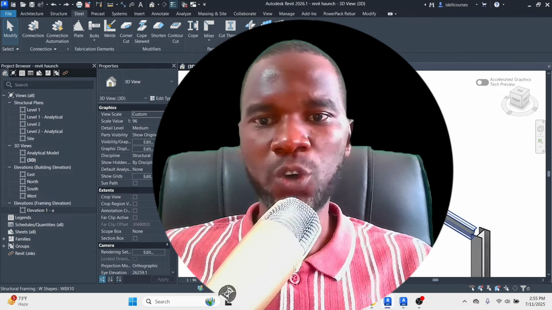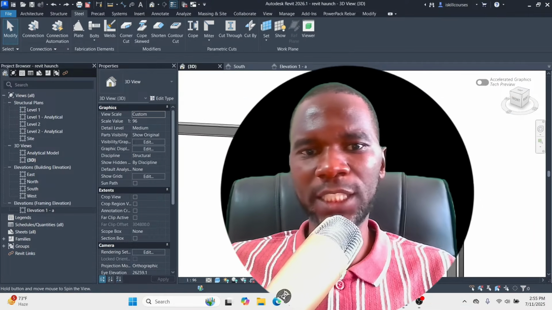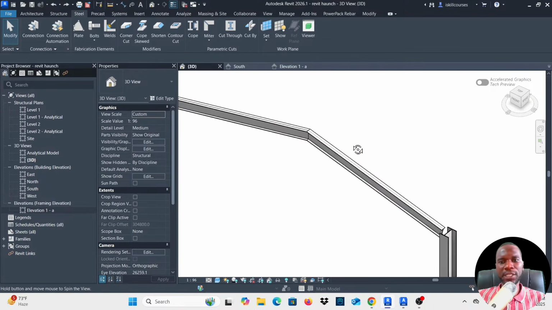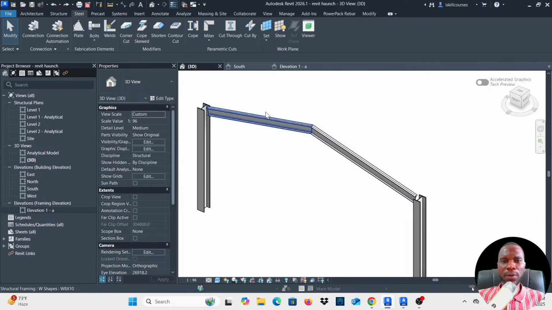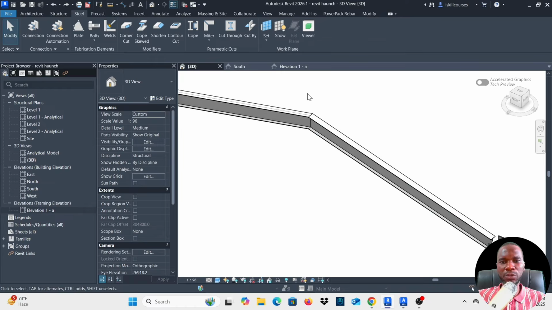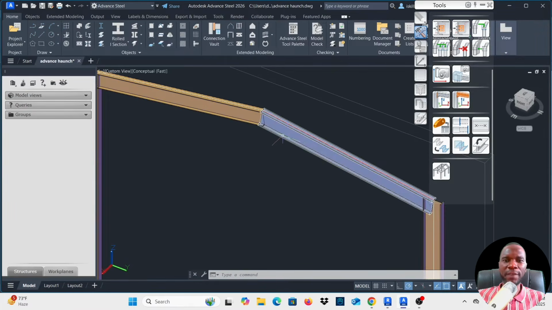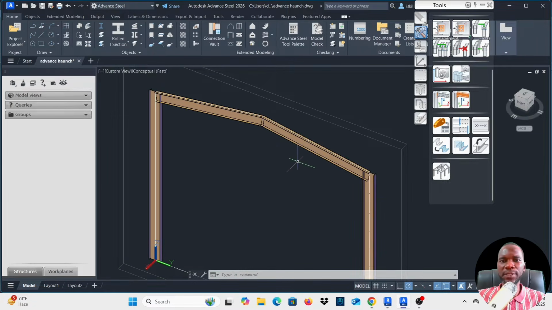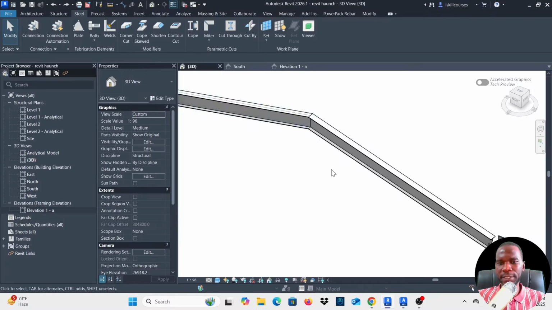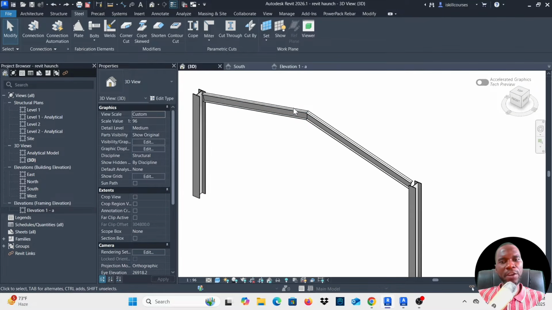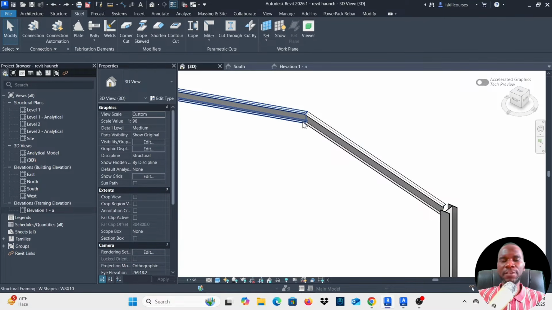All right. So we are going to get started, and we'll start with Revit here, as you can see. Now, this is the small model where we're going to create a Haunch connection. If I just switch to Advanced Steel here, we have the same model, and I'll show you everything step by step.